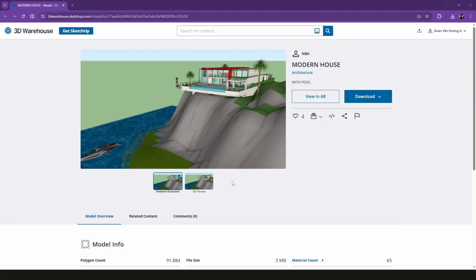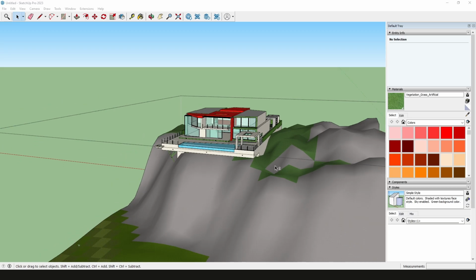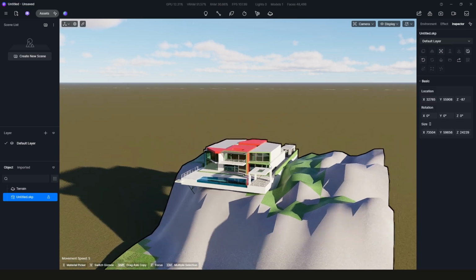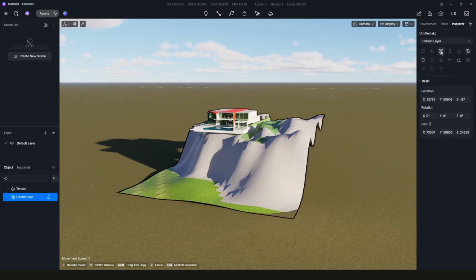This villa model was downloaded from 3D Warehouse and is completely free. I then removed some unnecessary assets in SketchUp. After that, I use D5 Live Sync to transfer the file from SketchUp to D5. I'm transferring the file to D5 now, and I'll continue working directly in D5.